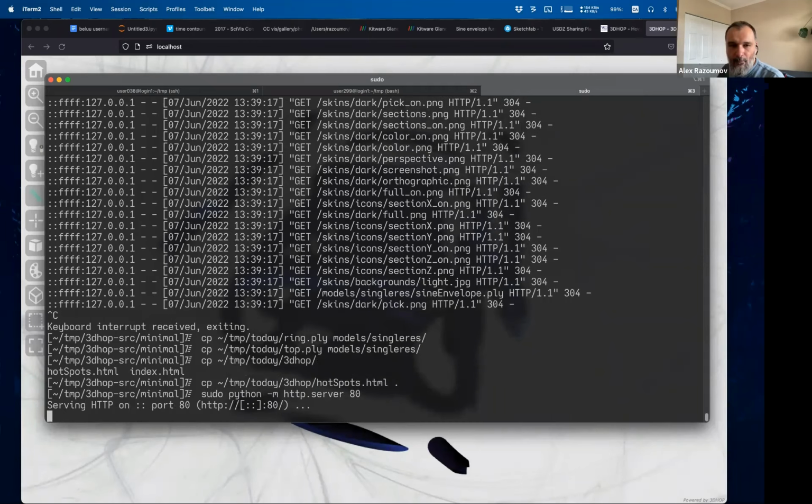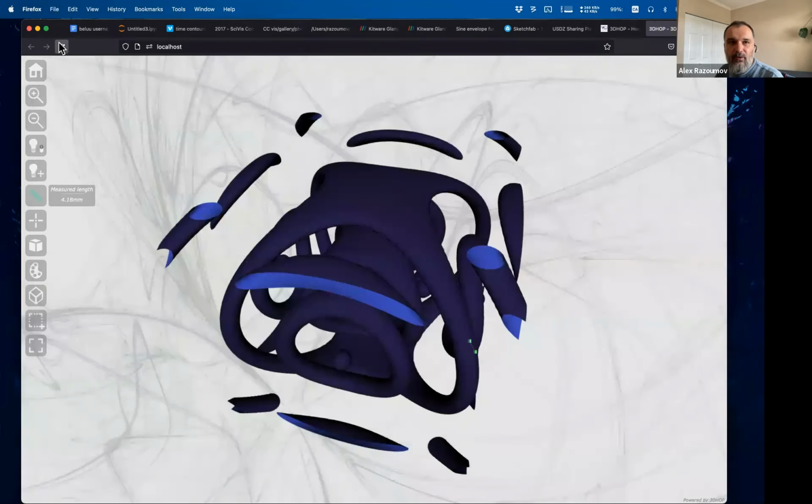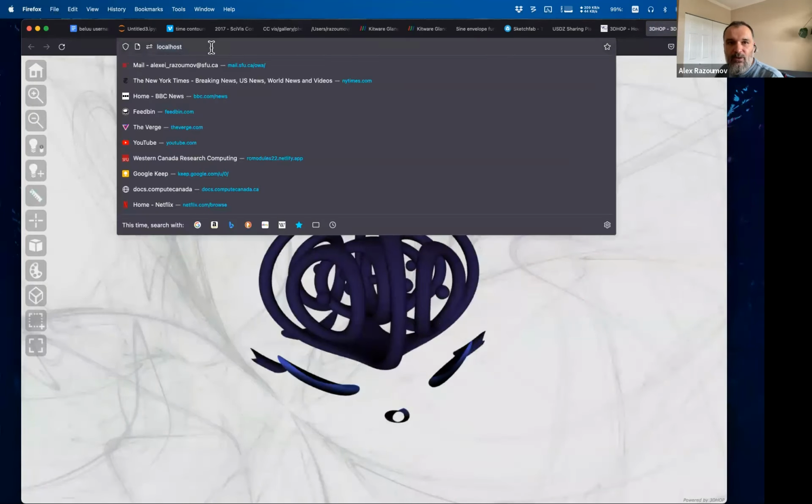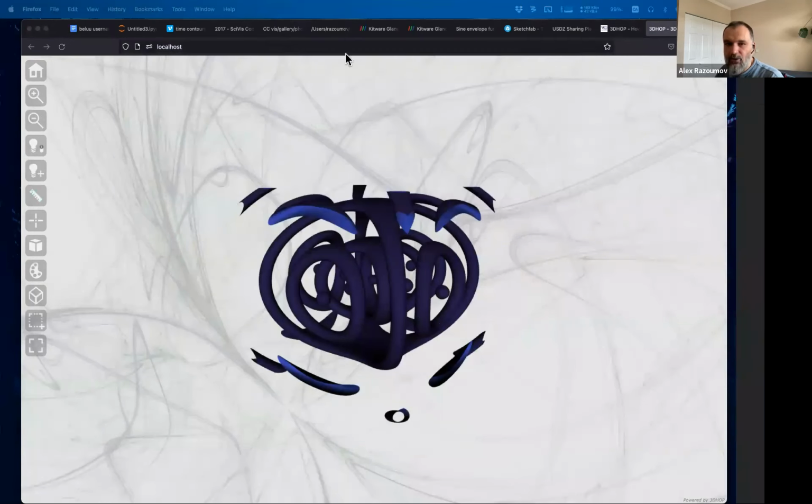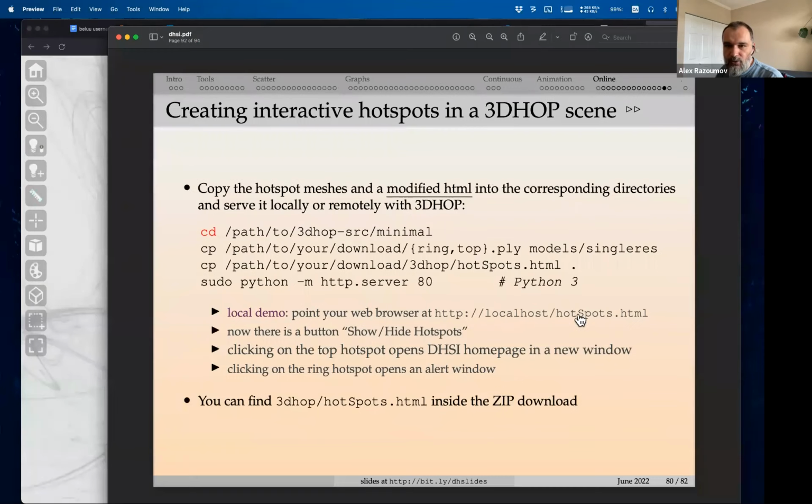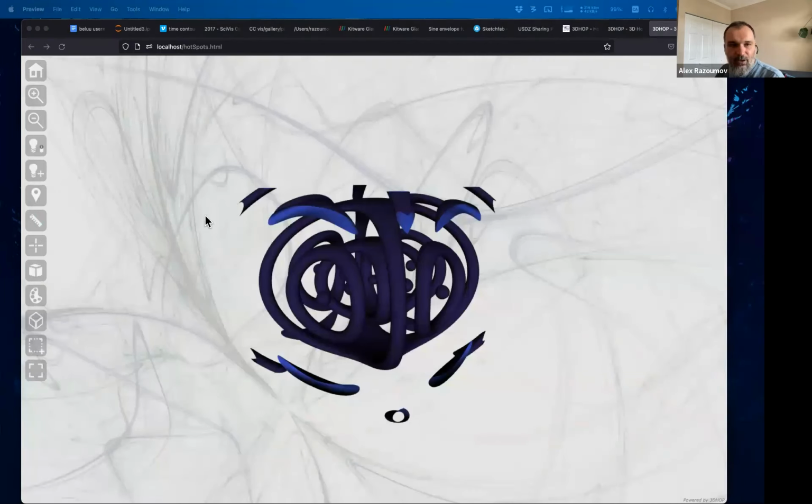All right, so if I reload it, nothing happens. I need to point to the file. Actually, here's the address, localhost hotspots. Open this web page. And what's different here is there is a new button that lets you turn on hotspots. So now they're on, now they're off.